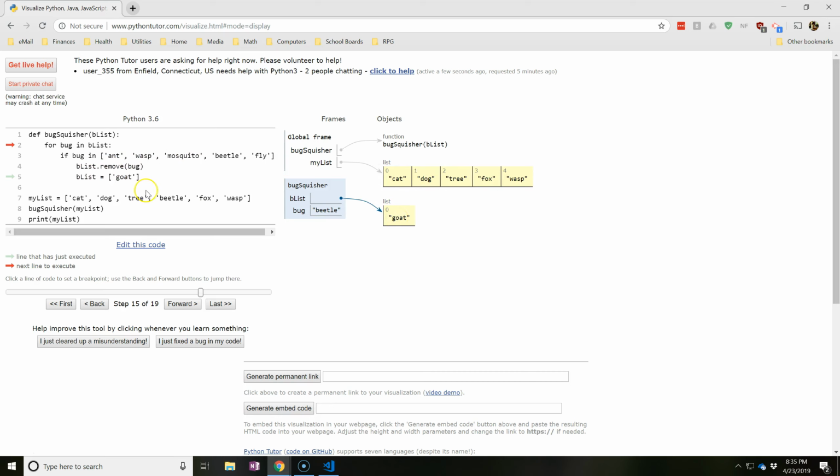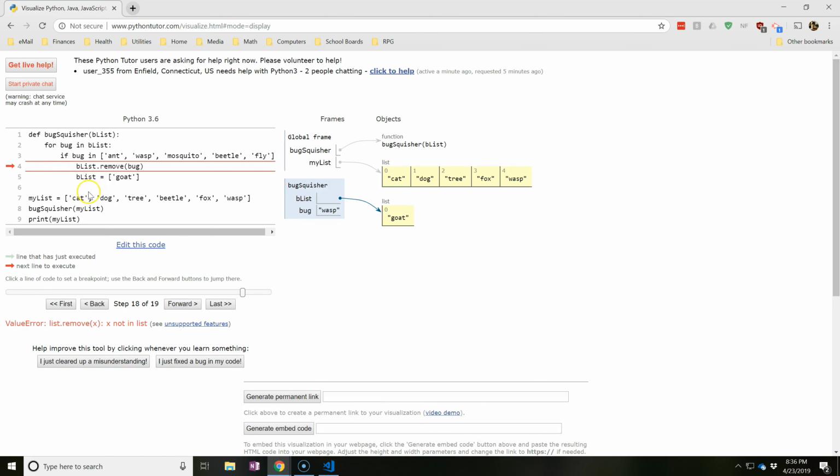Because if we kept going now, watch what'll happen. It's going to check now if goat is in this list, and of course now we've just killed it, and it's going to give us a value error because blist now does not actually contain the proper list anymore. So this is a big idea to keep in mind.